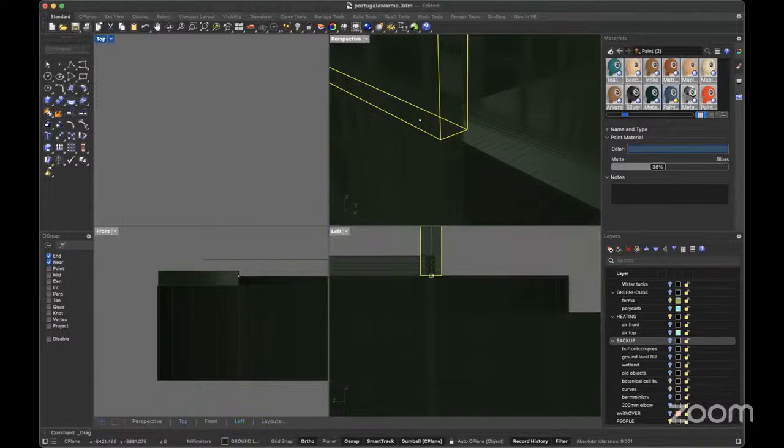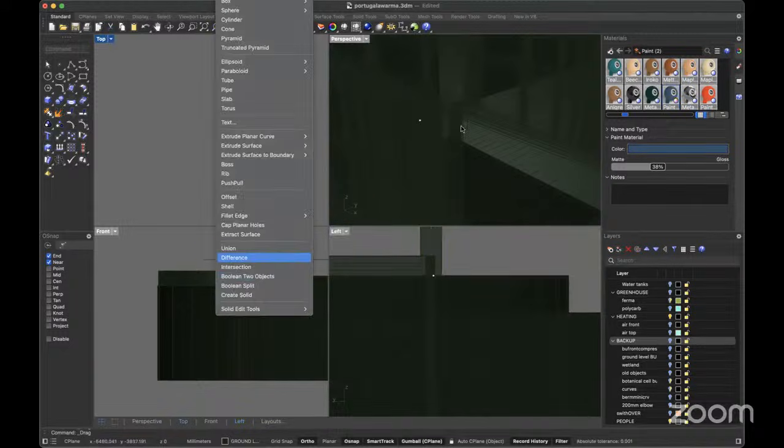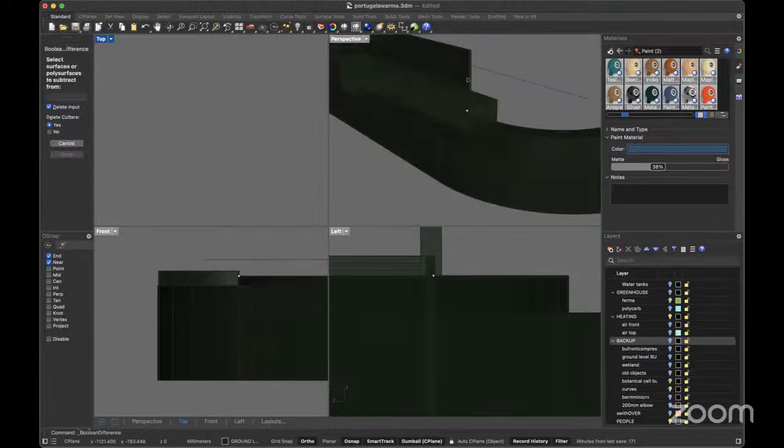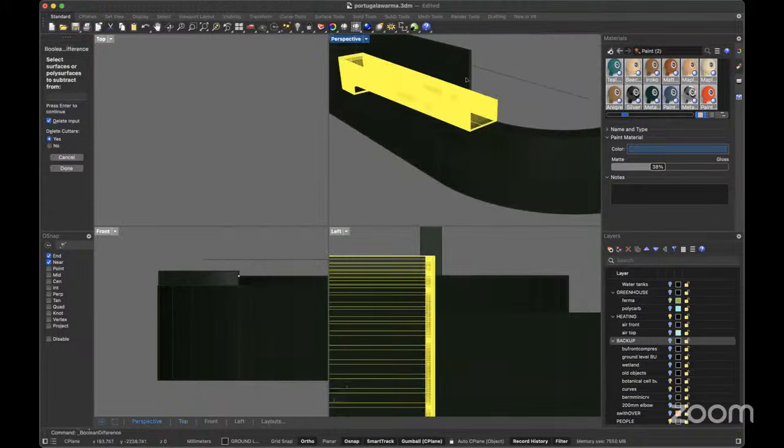Okay. Solid difference from this shape, enter, with this shape, enter. Okay, and I think that's a nice little wrap around so you can see what's cooking.